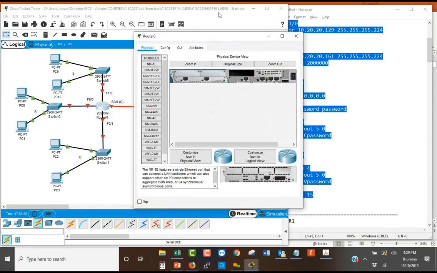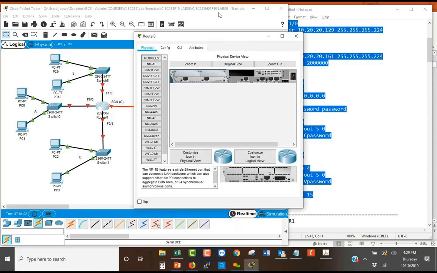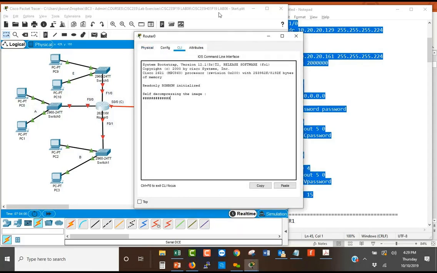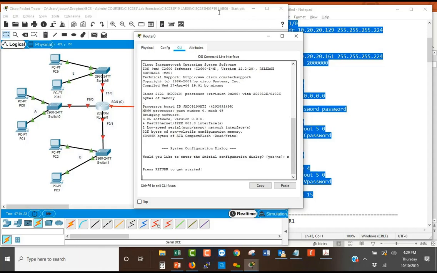So we'll go into our router. We'll go into the CLI. I got to power it up. Okay, fine. Let's power it up. Go into the CLI. The start file is not posted just yet. No, we do not wish to go through the dialog.